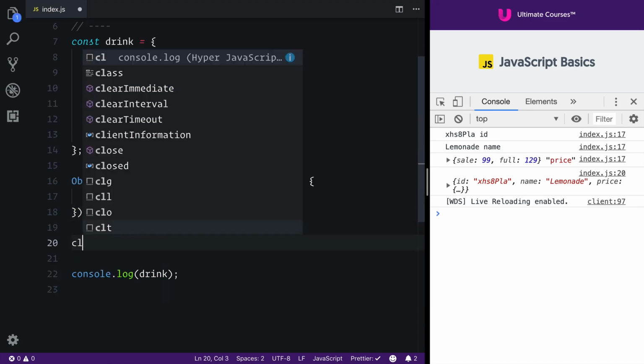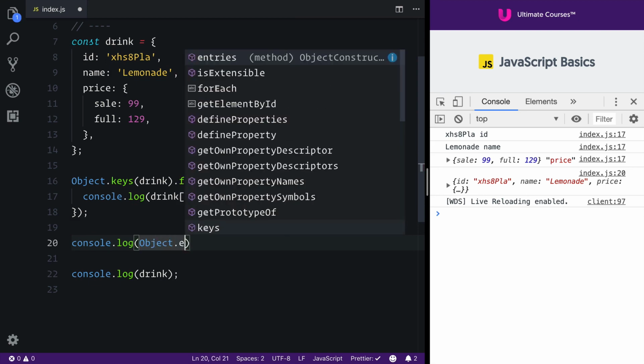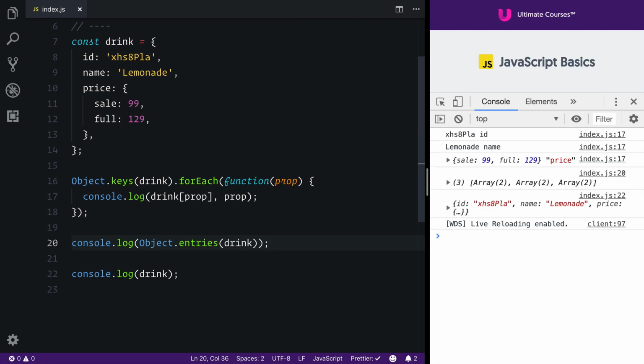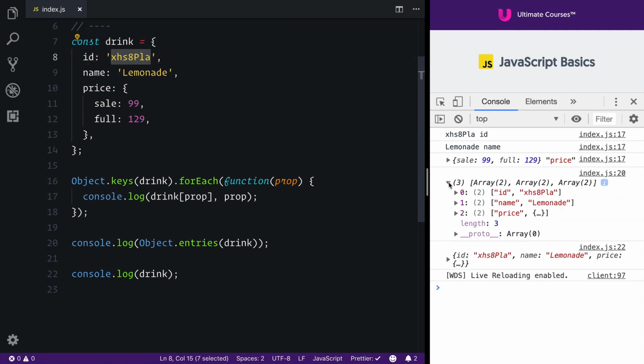Now what I want to demonstrate is Object.entries while we're here. We can pass in our drink and we'll see something quite interesting. You see we have an array, and we have an array, an array, and an array. For each property, it gives us an array of both the property name and the value. Inside of here, when we expand this, we have Object.entries giving us the ID and the value, the name and the value as well.